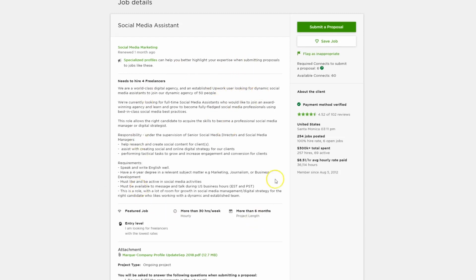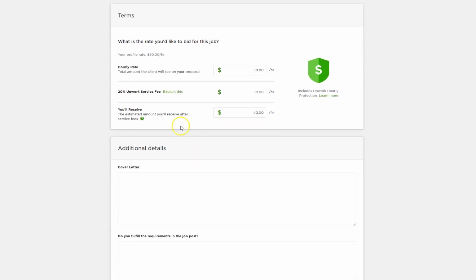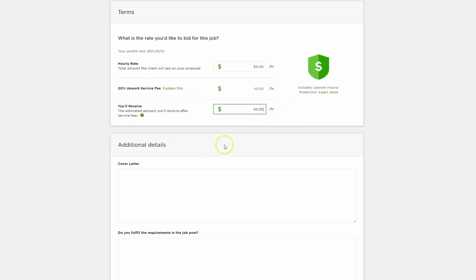If you decide that you are a good match for a job and you want to apply, you click Submit a Proposal, which again is just a fancy word for apply. Click on Submit a Proposal and scroll on down here. You can once again review the summary of what they're looking for with all the information such as hours per week, etc., and then you set your terms. Hourly rate, 20% Upwork service fee. You'll receive the difference between that. So Upwork basically takes 20% of whatever is paid to you by the client.